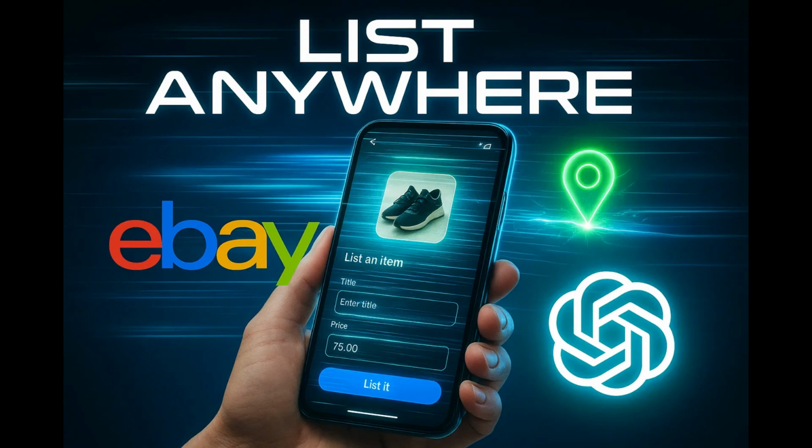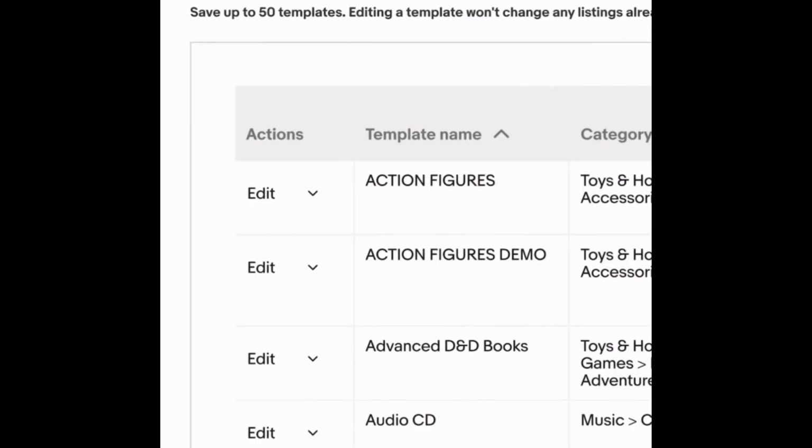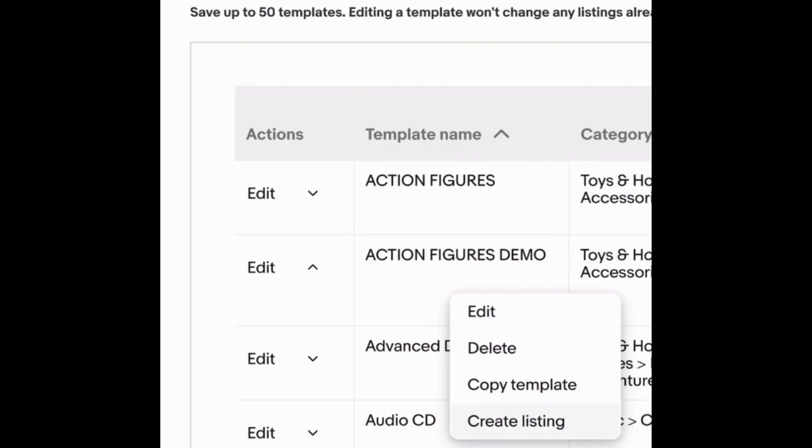All right, let's get into this workflow for the eBay mobile lister app. Let's put this to the test and showcase the full process. This is my full workflow for eBay Go Lister, powered by ChatGPT Agent. First off, I use one of my old templates for action figures.